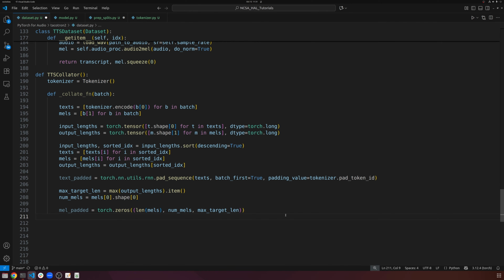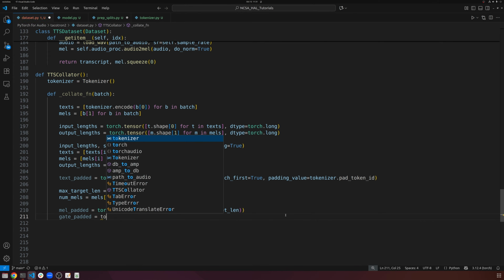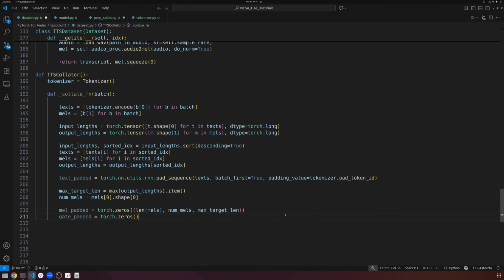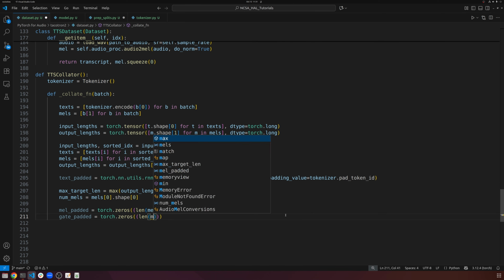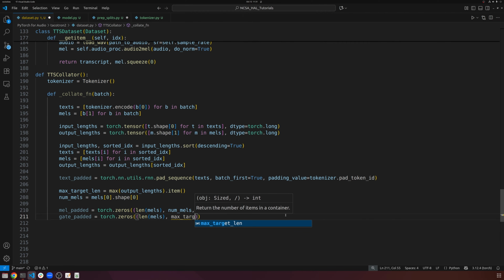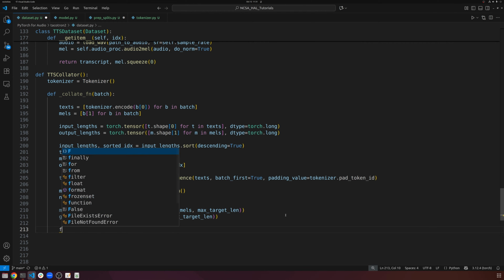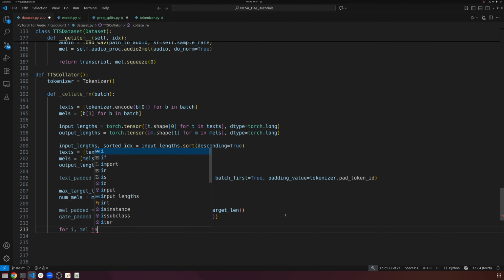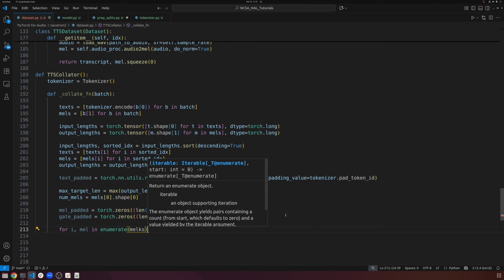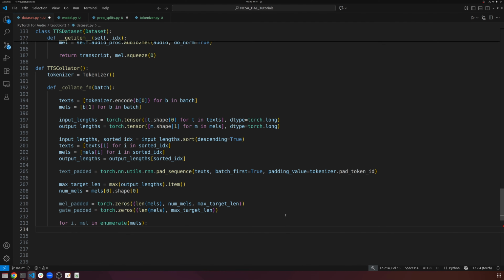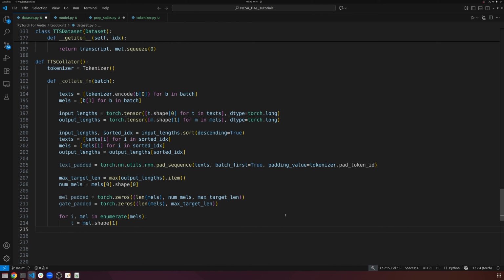So very simple. And another thing we need is gate padded. This is again going to be torch.zeros, len mels, max target len. And we'll see what that is in just a second. What we're going to do is for I, mel in enumerate mels, loop through every single mel. T is equal to mel.shape 1. This is how many time steps are in this specific mel that we're looking at, because we're looping through them one at a time.